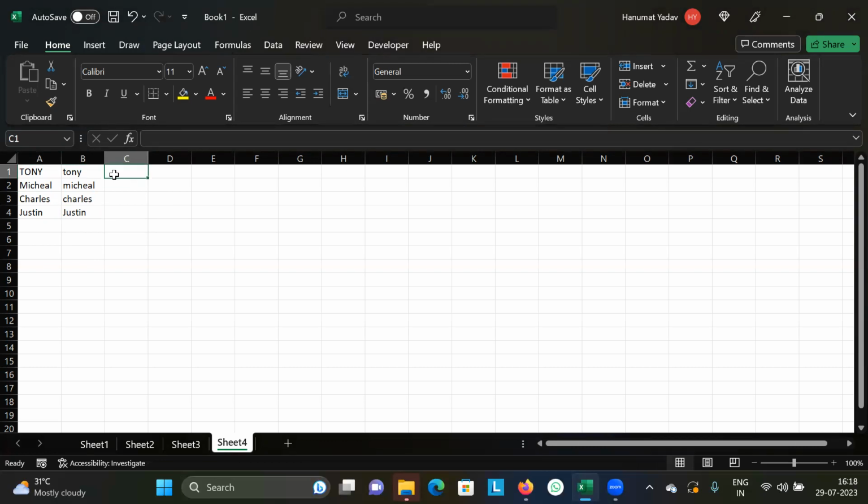And for Justin, J is in capital in both, right? So if you just use a formula, if A1 is equal to B1, it means it's true. They are equal, and it's true for all of them. But if you look a little closely, these are not equal because for Tony, T is capital, O is capital, and Y, everything is capital. But here everything is not in capital.